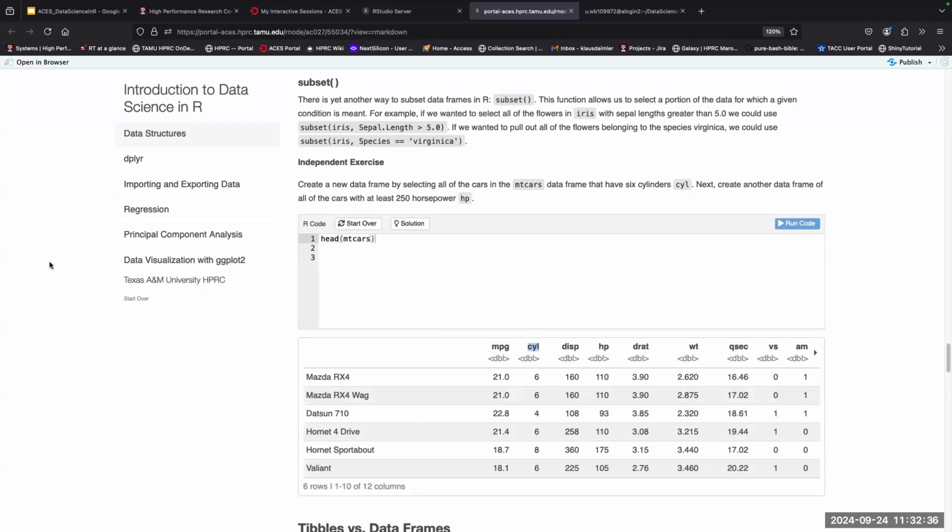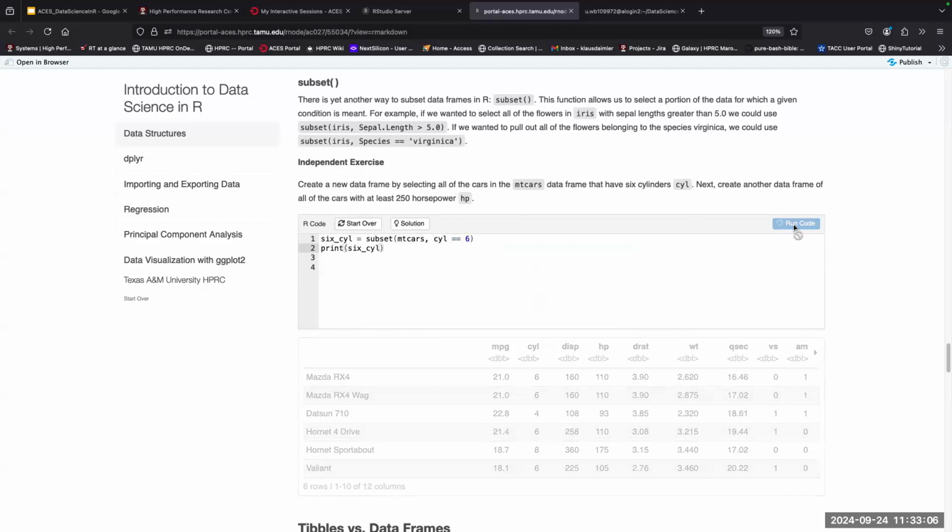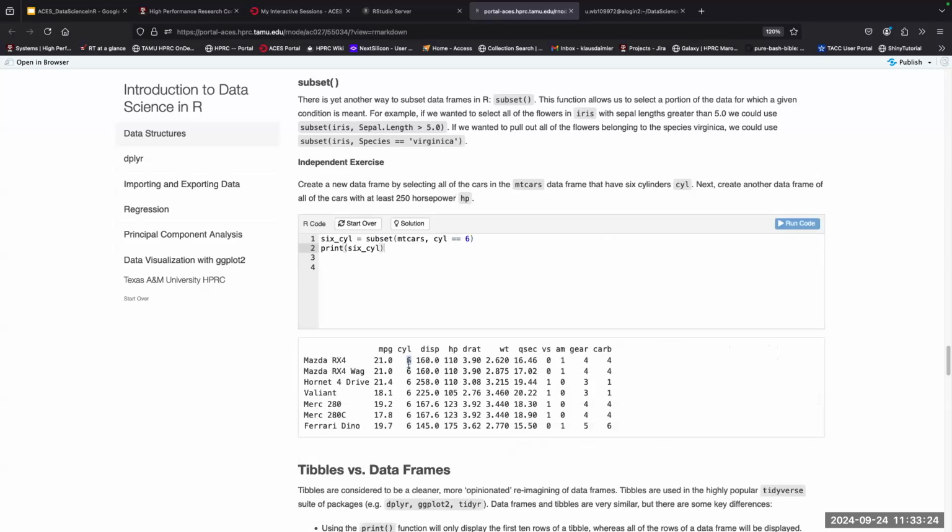All right, so we can see we have this cyl column. So I could say six_cyl is going to be equal to the results of this subset function, and I'm going to be pulling from mtcars, and I want cyl to equal 6. So if I go ahead and print this, let's run. All right, so now you can see that only the cars with 6 cylinders have been included in this new data frame.